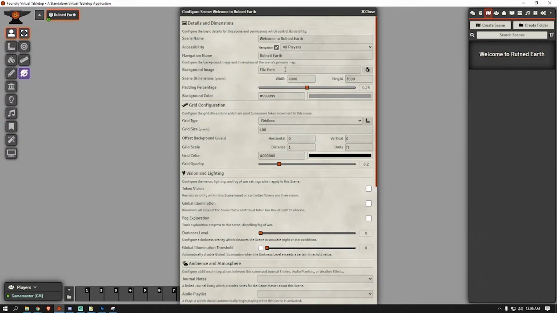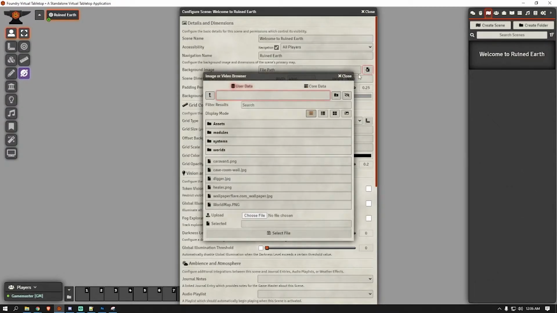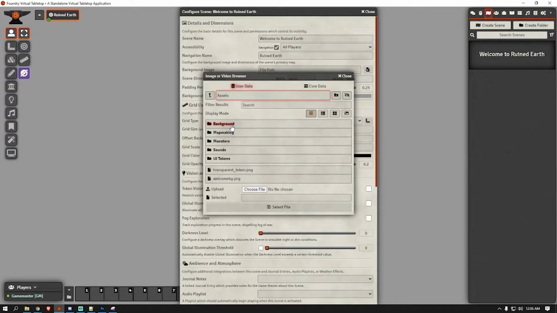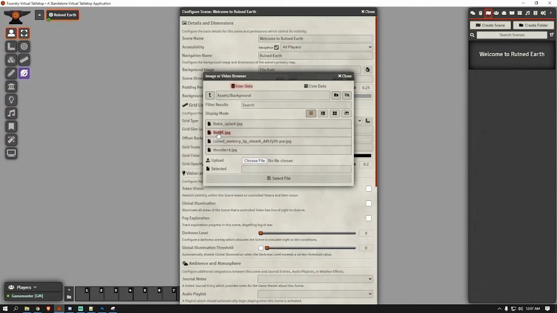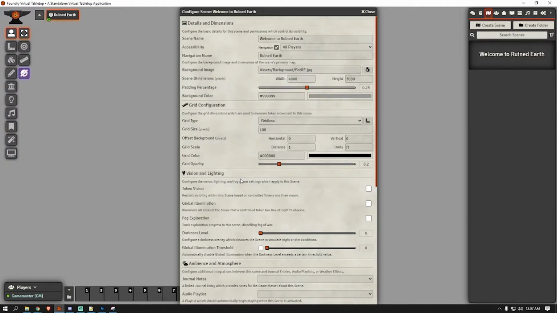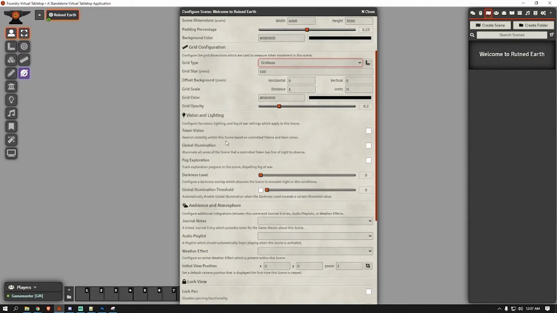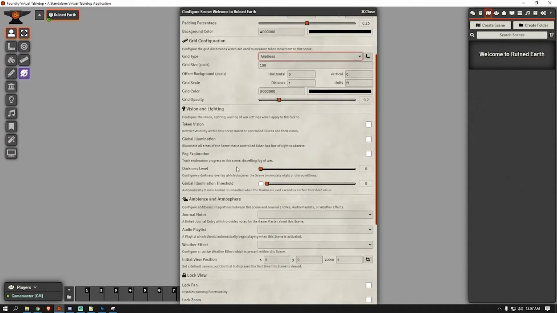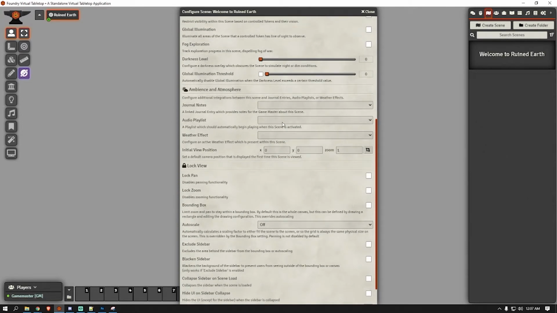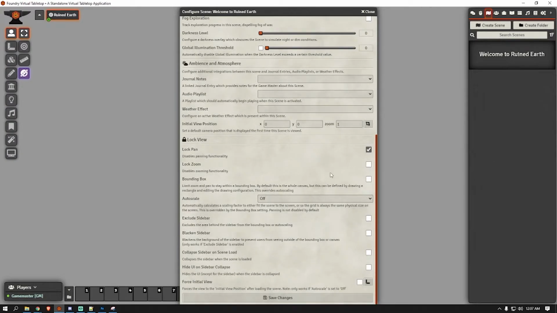Give it a name, give it navigation, select the background image. I have them in my assets folder, background, and BOTRE. I select that. I always make my background color black. It doesn't really matter, I don't think. We do not want a grid, so gridless. We do not want token vision. We do not want fog exploration. We will want an audio playlist, which we'll set up in a little bit. We want to lock the pan. We want to lock the zoom. And I believe that's everything.